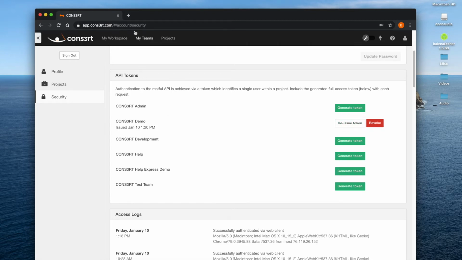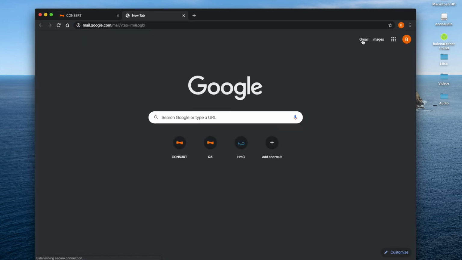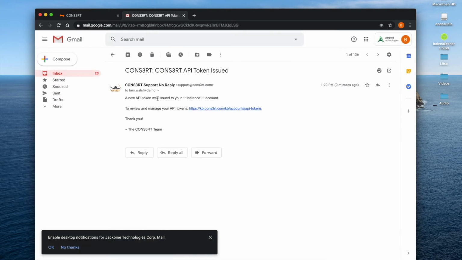Now, to ensure that you actually have your credential, head on over to your email account, where you will find an email from CONS3RT with your API token.